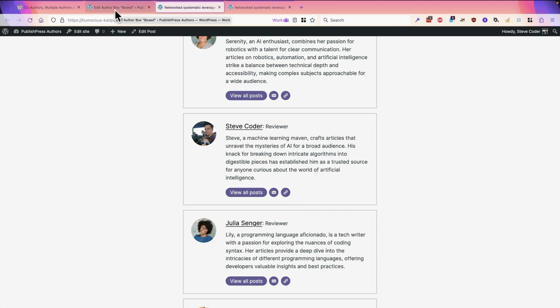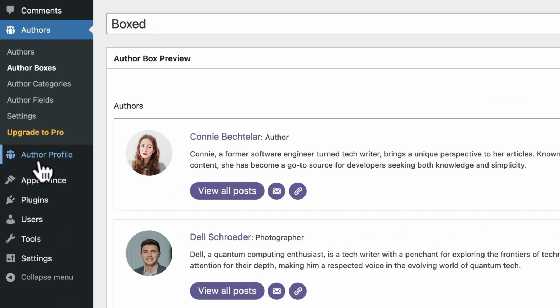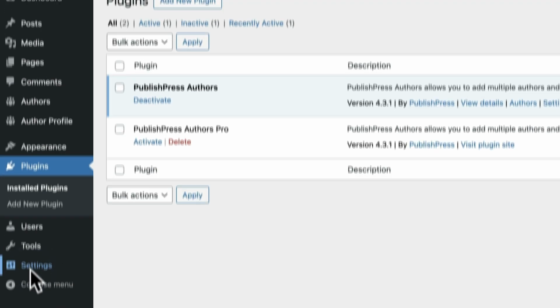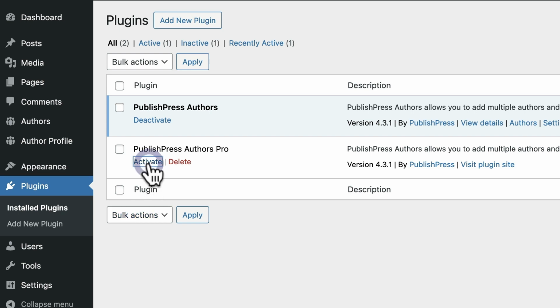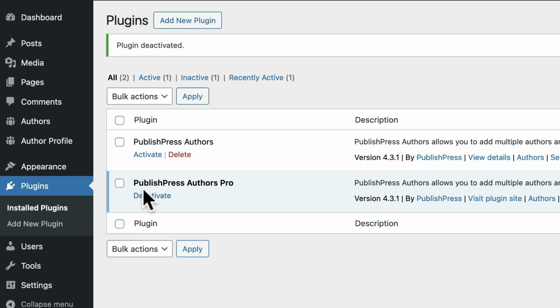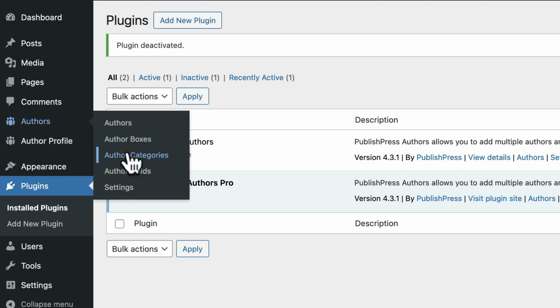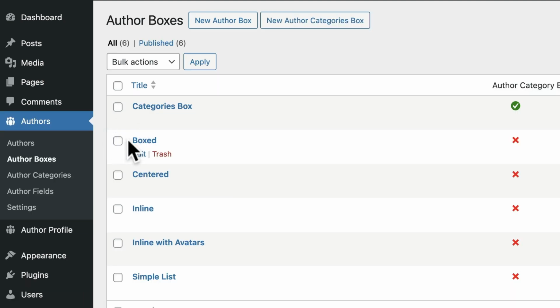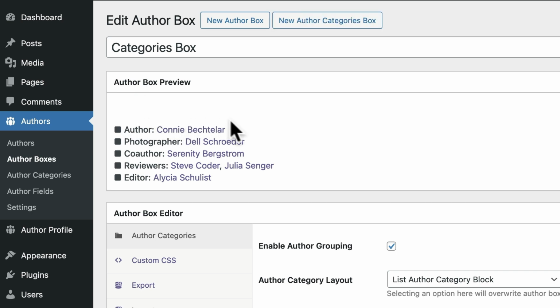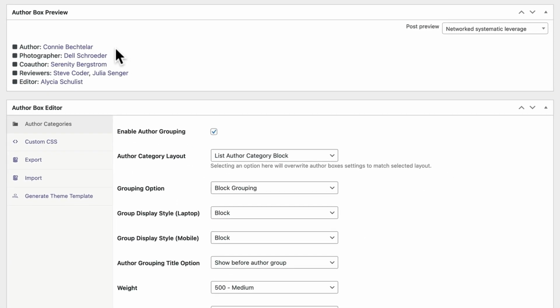You can take it a step further with the Pro version. And what the Pro version allows you to do is visually categorize these different types of author on your site. What I mean by that is, in the author boxes area, there's a new option called a categories box. And this allows you to organize your different types of author into different parts of the site. We have one author, one photographer, one co-author, 2 reviewers, and 1 editor.